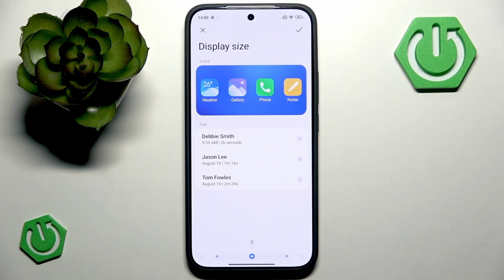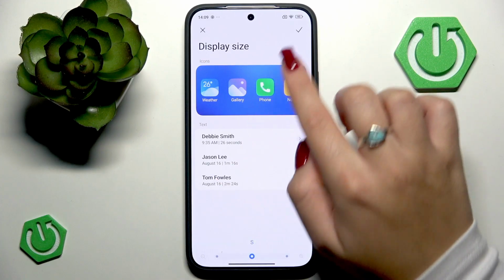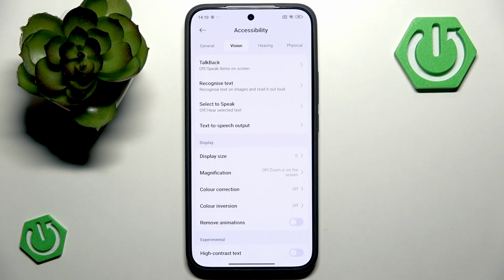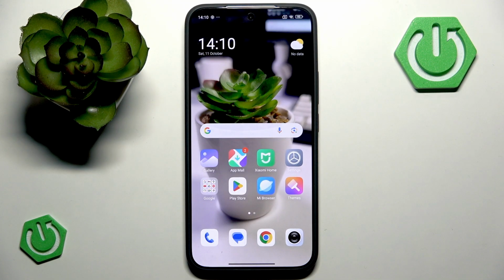And finally, when you are done, you just have to tap this icon to submit it, and this way you will change your DPI settings.